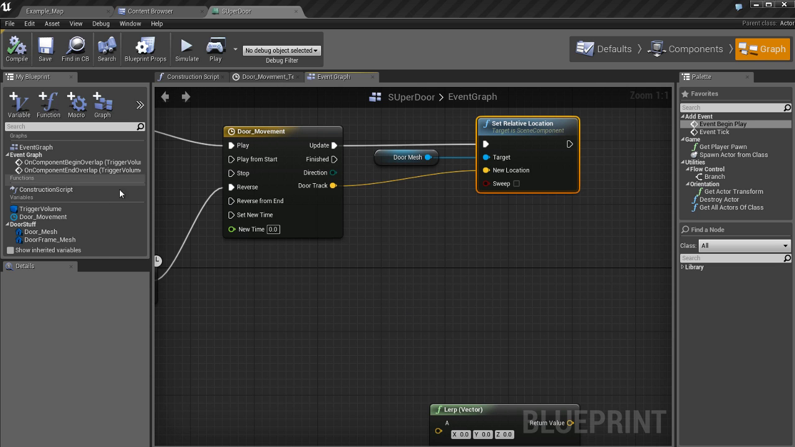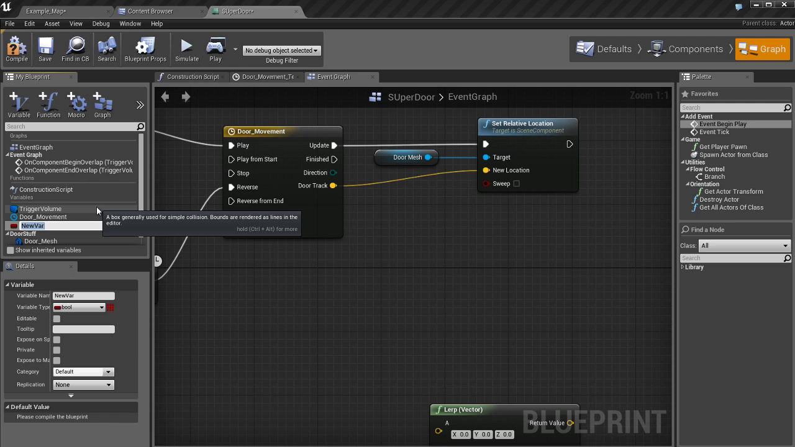So what I'm going to do is come over here to my blueprint panel, and we have the ability to create a few different things. We can create functions and variables. Those are kind of the two big ones that you're going to probably be using the most. So what I'm going to do here is create a new variable, and I'm going to call this new variable door closed.